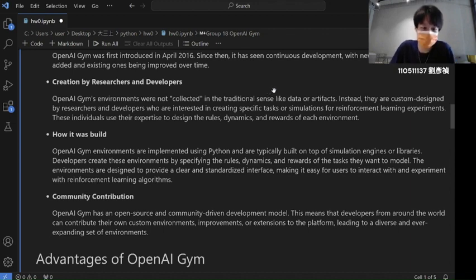OpenAI Gym has an open source and community-driven development model. This means that developers from around the world can contribute their own custom environments, improvements, or extensions to the platform, leading to a diverse and ever-expanding set of environments.